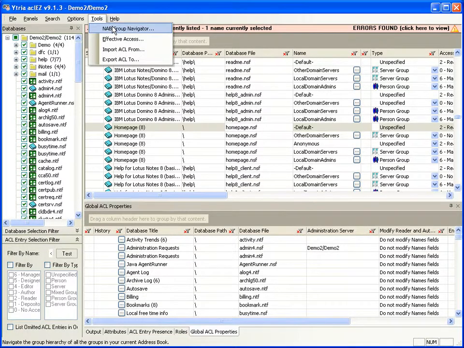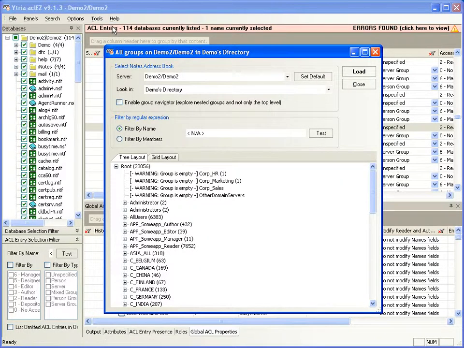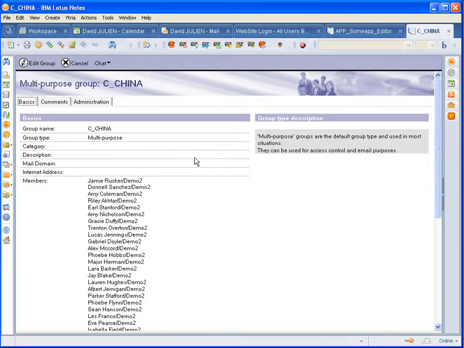aclEZ also offers a NAB Group Navigator for analyzing groups and their members across the entire NAB. Managing the nested groups in your Notes address book can be extremely difficult and time-consuming. Here, you can explore all groups in the NAB, including nested groups. To open the group document in the NAB, just right-click any entry.